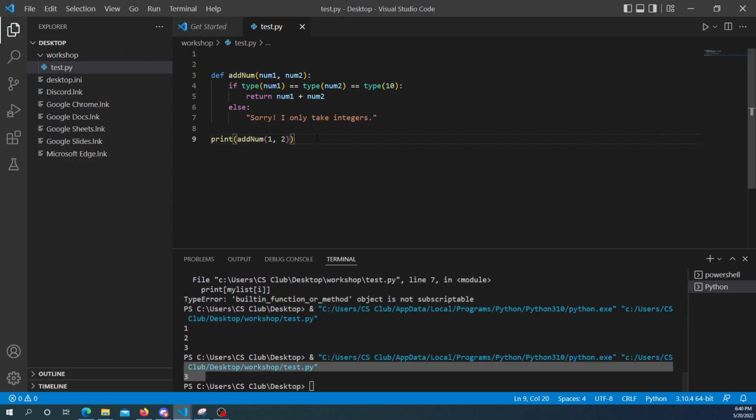So 3. But if I'm a programmer, I want to make sure that my user isn't breaking this program by accident. Because you have to assume your users are kind of dumb, right? That's kind of how you have to do things when you're a programmer. You have to think of the worst case scenario and program around it just in case somebody tries to get to it. So if I did 1 and then the string 2, that technically should not run because that's a string, not an integer. If I run this, it should tell me, sorry, I only take integers.